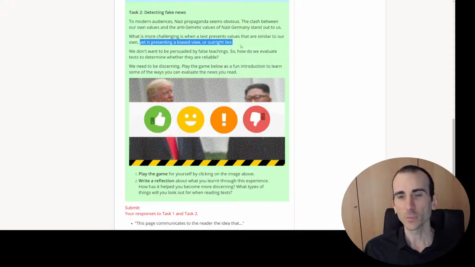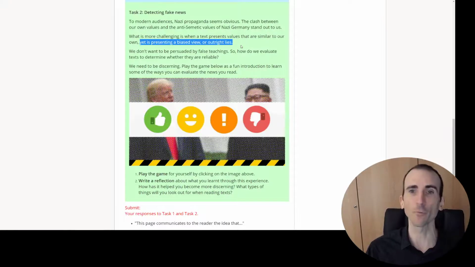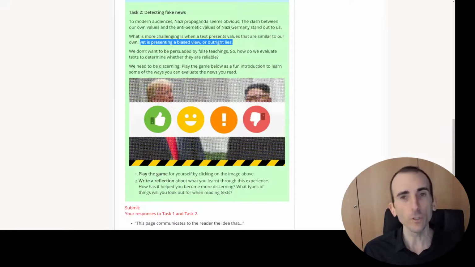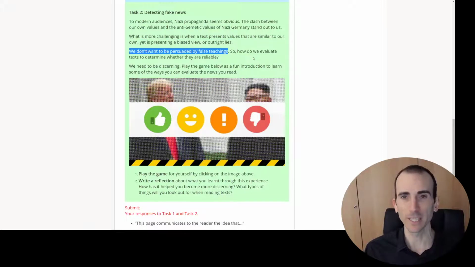Sometimes these texts, which we might like, might actually be presenting a biased view. They might even be presenting outright lies. And we do not want to be persuaded by false teachings. We want our opinions to be formed objectively, based on fact, supported by reason, as well as allowing moral values such as compassion and empathy to guide us as well.